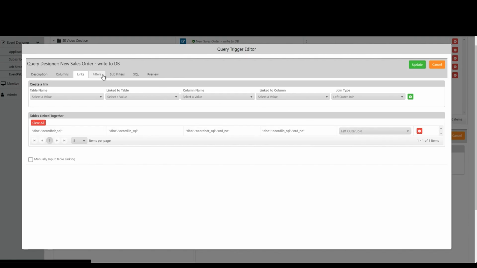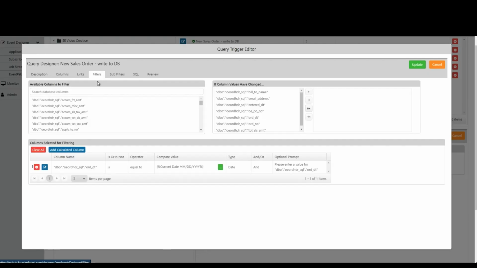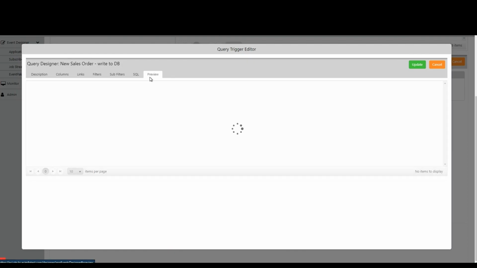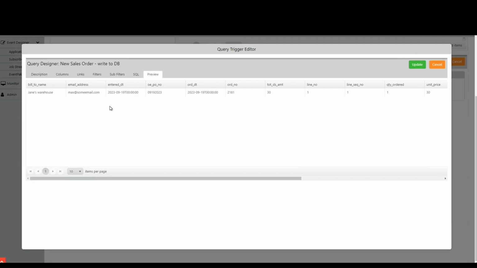Going to the Filters tab, you will see that there is one filter with the column name of order date, with a value of using today's date, with a date equal to today's date. When I click on the Preview tab, you can see that we have one order that was entered today that production needs to be notified about.